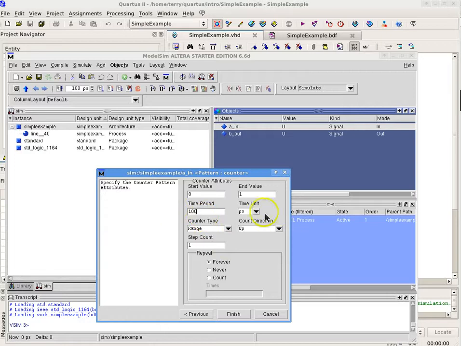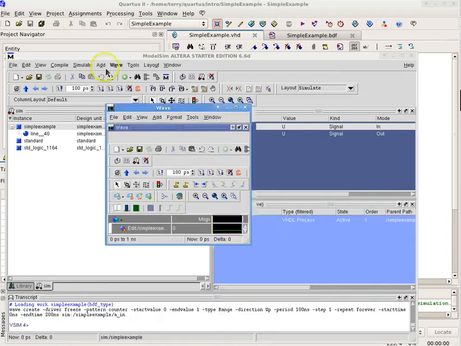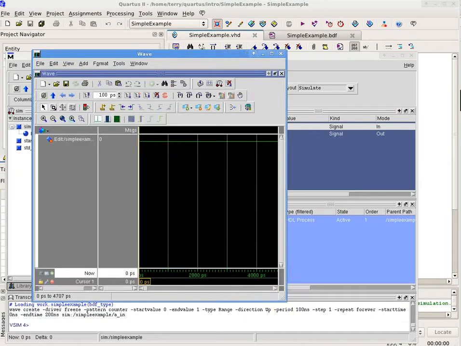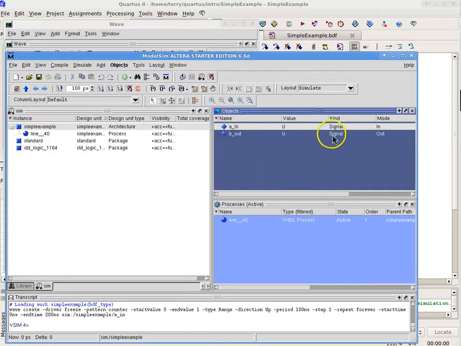If you're using a counter for each input, you'll want to make sure the time period for each one is twice the previous one. Now add the output signal to the wave window. Note that the output isn't showing any waveform yet.